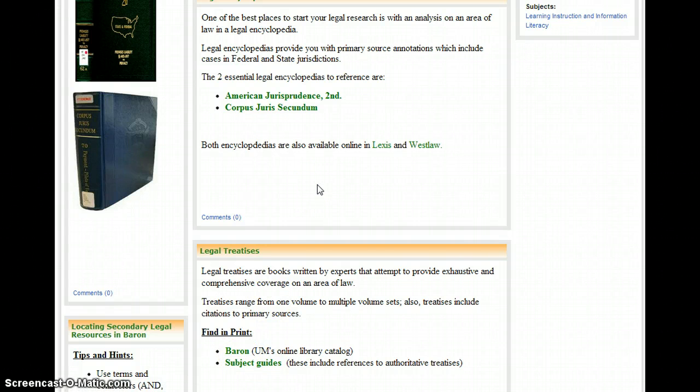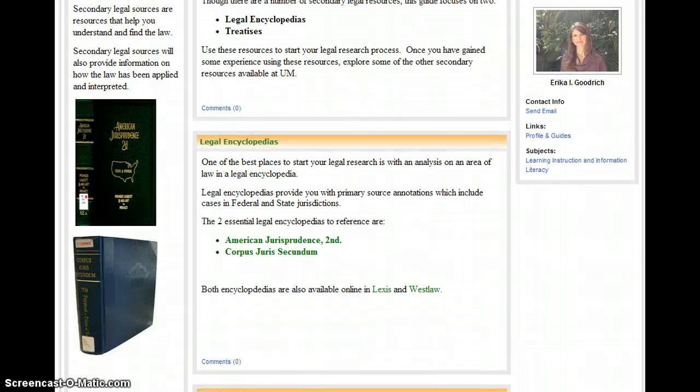At this point in the instruction, I would include an activity for students to open Lexis or Westlaw and have them find an analysis on a legal issue using one of the encyclopedias. Ideally, I would bring a print copy of the encyclopedias to the instruction. I found this to be a great teaching opportunity on when to consult print resources, especially when unfamiliar with the organization of an online version.